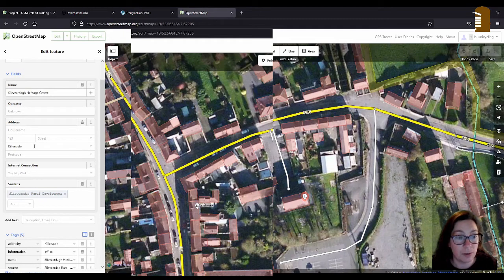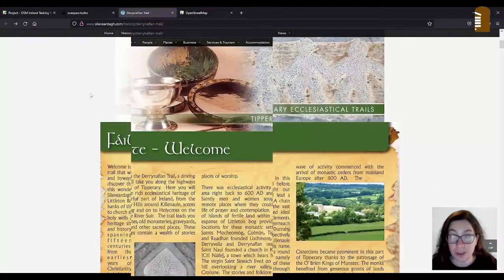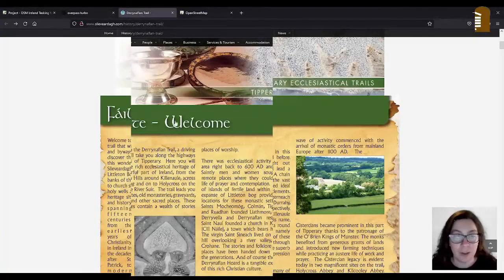I've added Killenaule as the city, which is not a city, but anyway. So if I look in the brochure here, the Derrynaflan Trail, and unfortunately, it's a great brochure, but unfortunately it's all images, so you can't copy and paste the text.